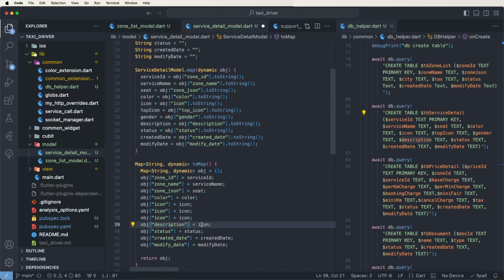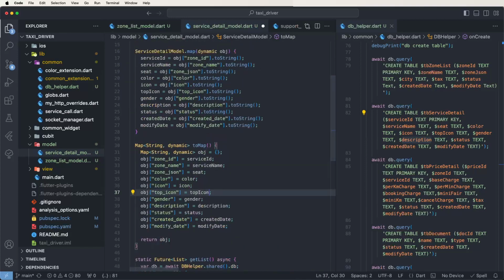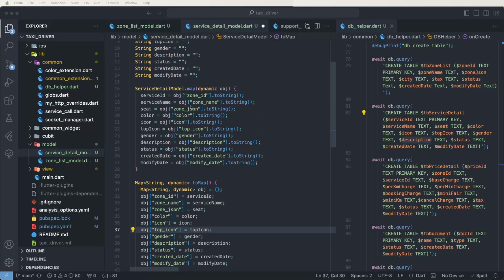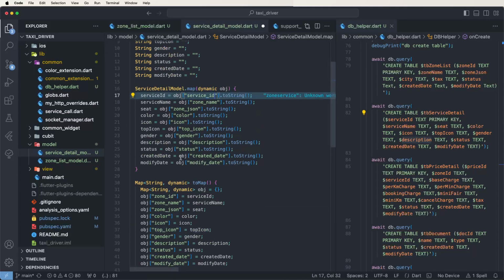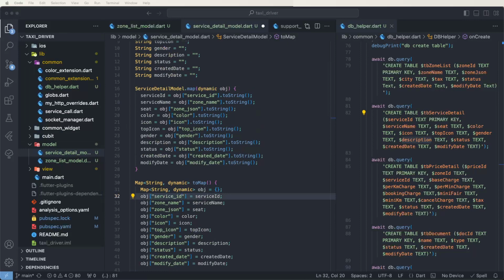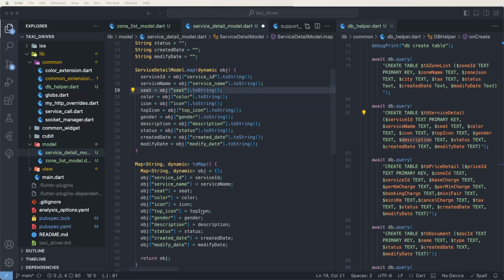Description, then genders, and top icons need to be given here. First of all, we need to give the service ID, then after that the service name, then set the colors, icons, top icon, gender, status, dates, modified dates like this.